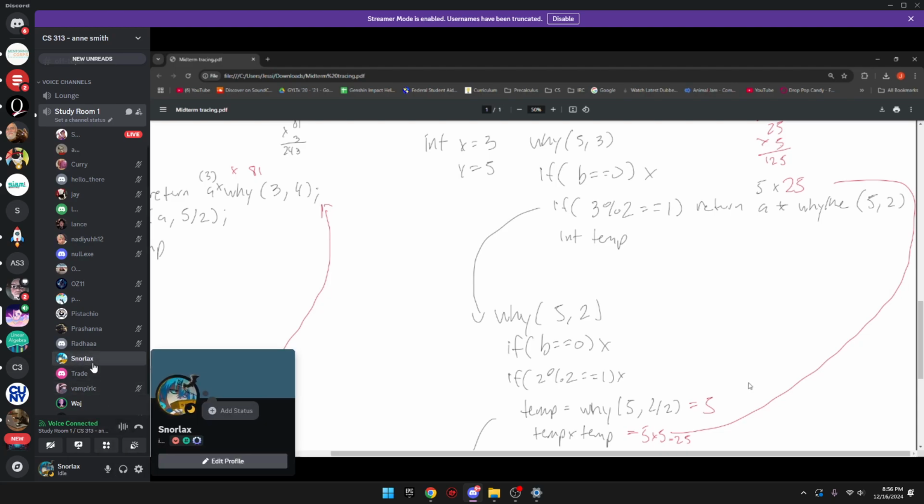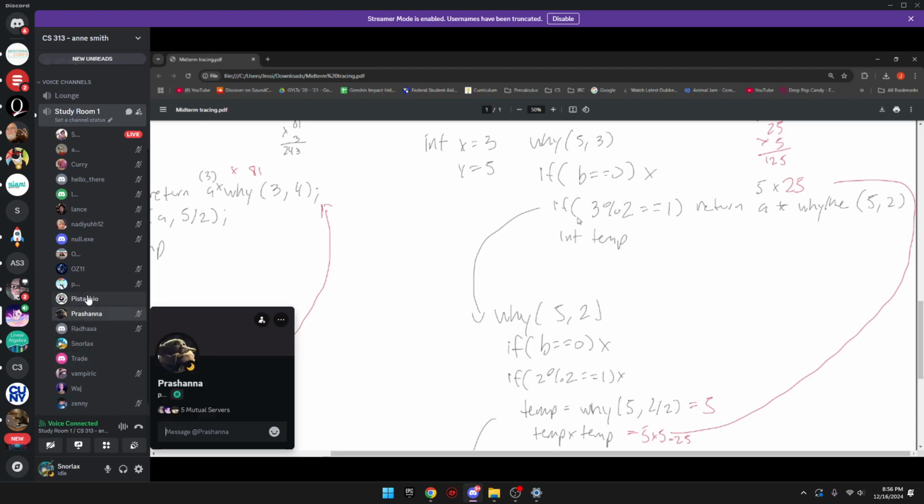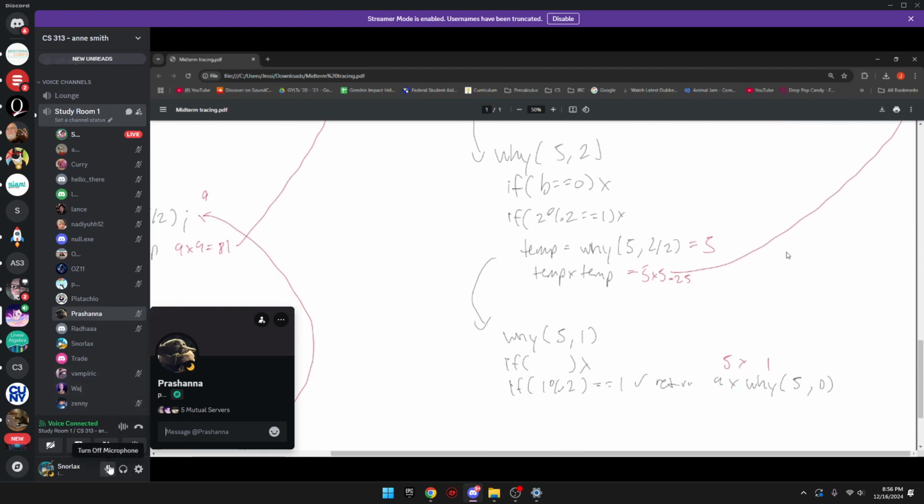Honestly, with recursion, the table is horrible. You just do it on your own, splitting it and going backwards. It's much easier. I just draw each call and make an arrow down. Yeah, this is how I do it.